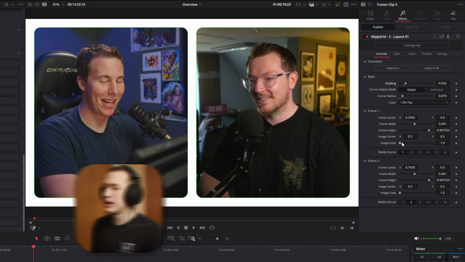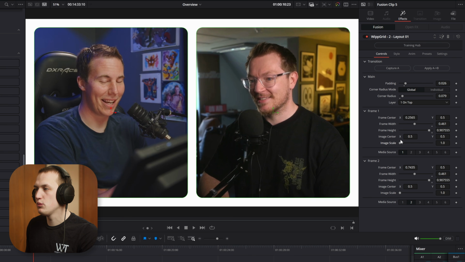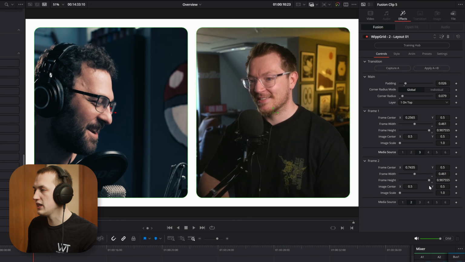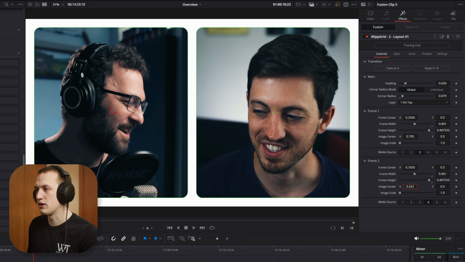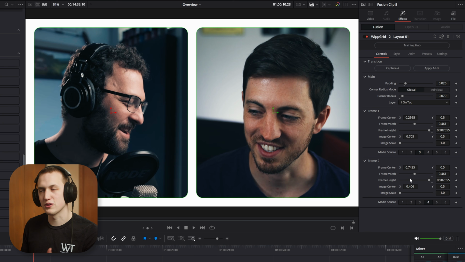Now in all of these frames, we have the option to scale the image in, we can move the image back and forth, and basically reframe it inside of that frame so that way we can see the part of the image that we want. We can also choose which media source is being used. So instead of Casey and Alex, if I wanted Tim and Matt, I could do 3 and 4 as a media source, and now I see them. And now in this case, I'd probably want to shift Tim over and shift Matt over just a little bit to keep them centered inside of the frame.